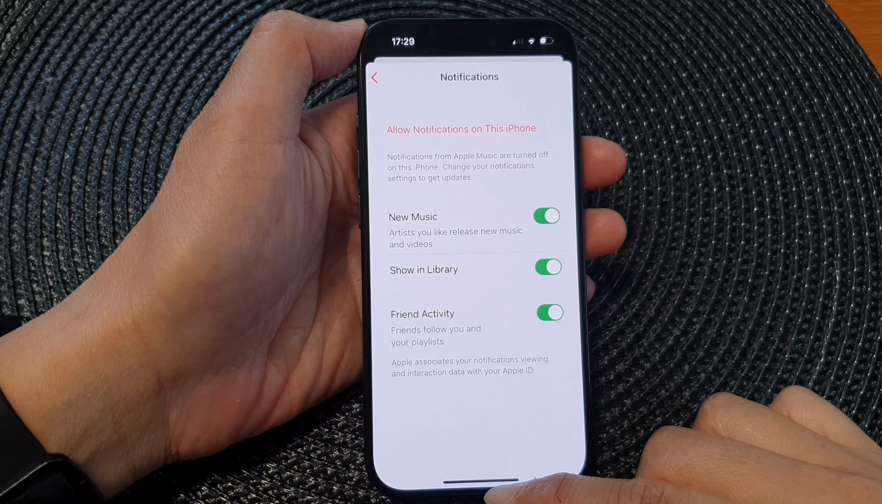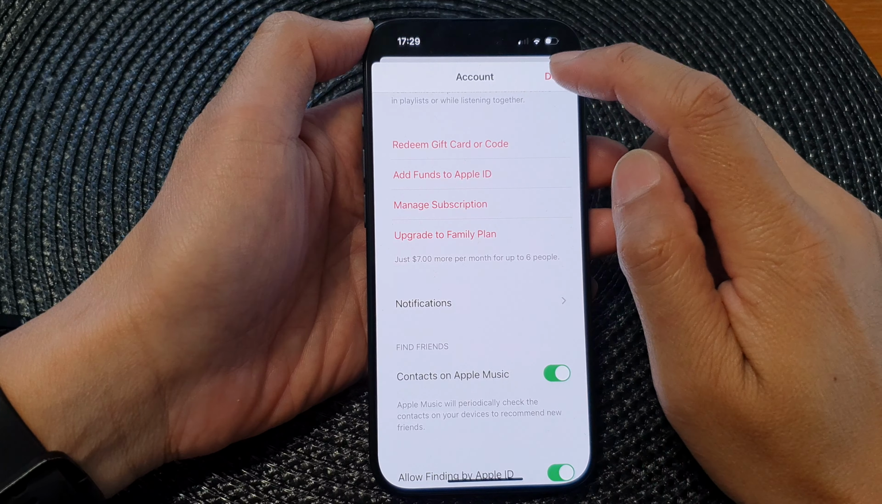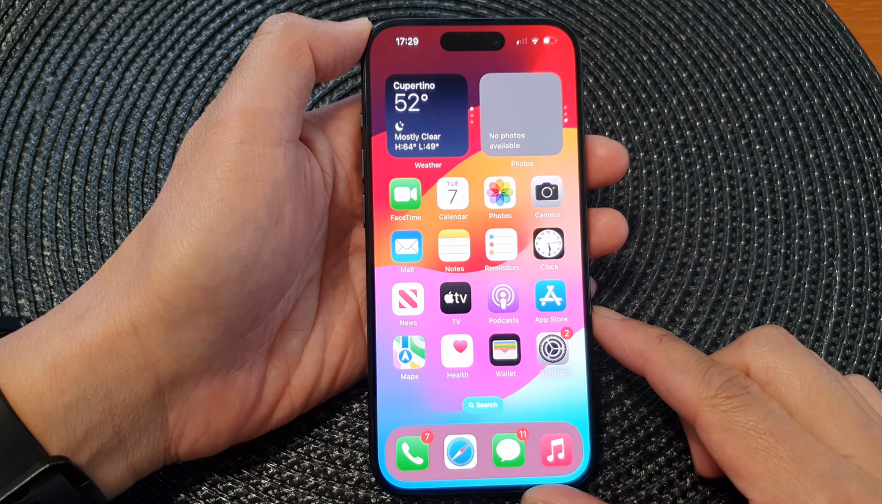And that's it. Finally, you can tap on the back key, then tap on Done, and then swipe up to go back to the home screen.